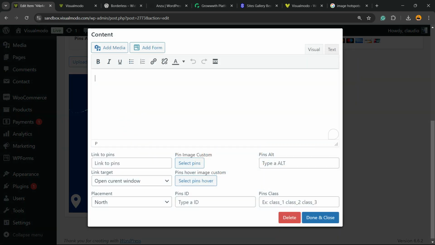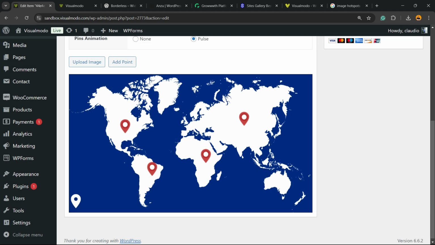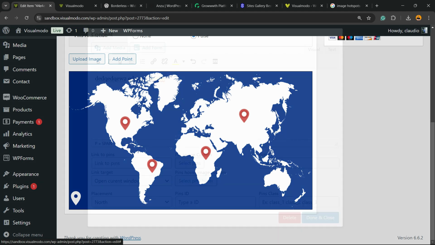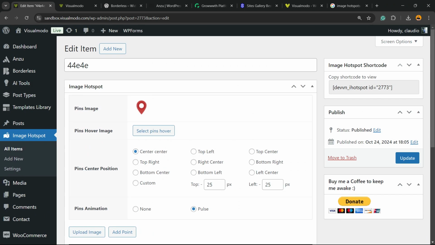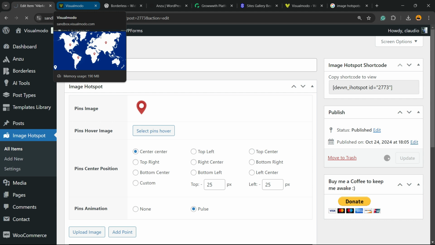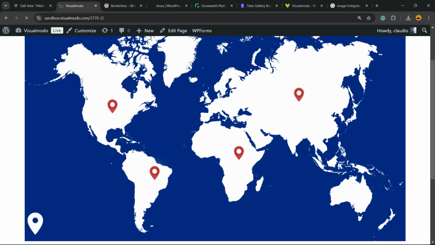Save. Now, there's one. Save. There's one. Save. This is just an example to make it faster. You can apply a link to the pins in case you want. Now, if you hover the mouse over it, you're gonna be able to see the content. Let me update, and let's find the image. Can you see? Here we have the contents.